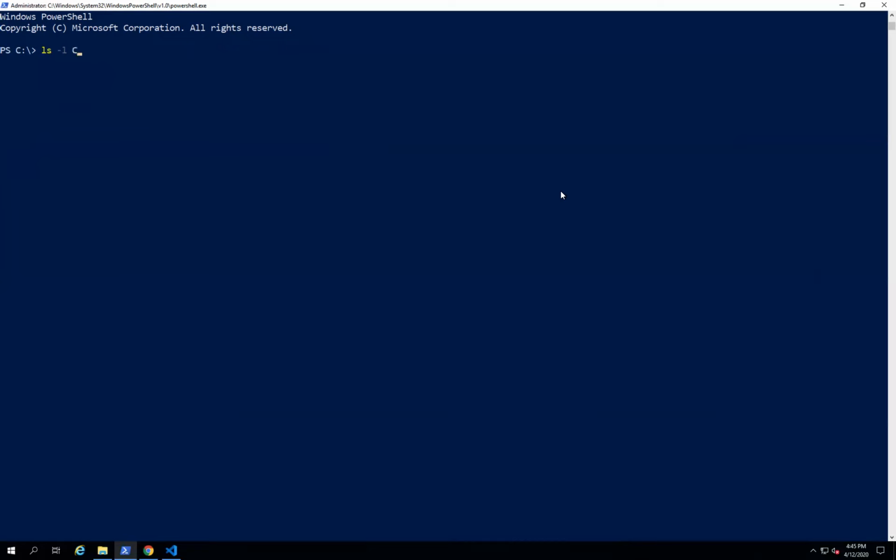ls -l, sorry, -l is not available. C:\app_data, and then the file still exists. This is how you can bring the persistent concept to your Docker containers.